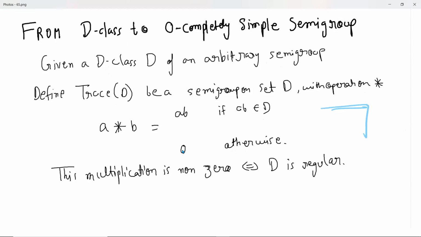So we know that if you have an A here and a B here, then AB is in R_A intersection L_B if and only if there is an idempotent here. This is a result, the location theorem, which we have proved earlier, and it's easy to show. So this will make sense only if, meaning it will be non-trivial only if the D class is regular.